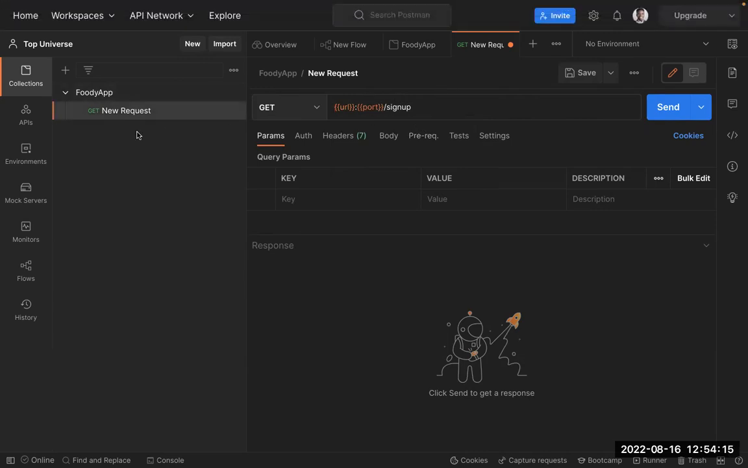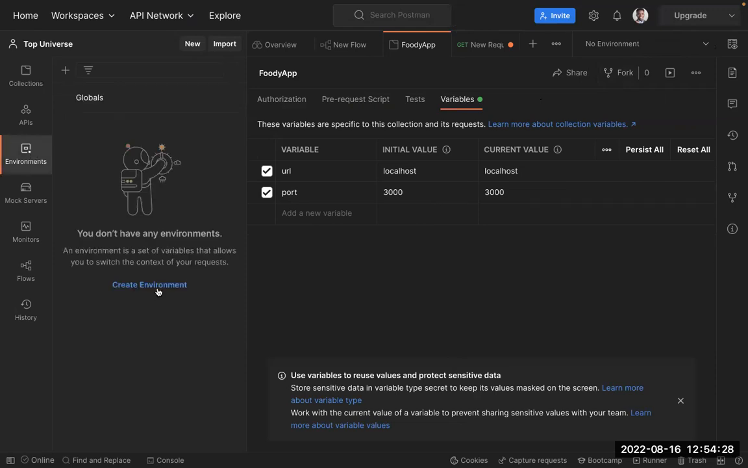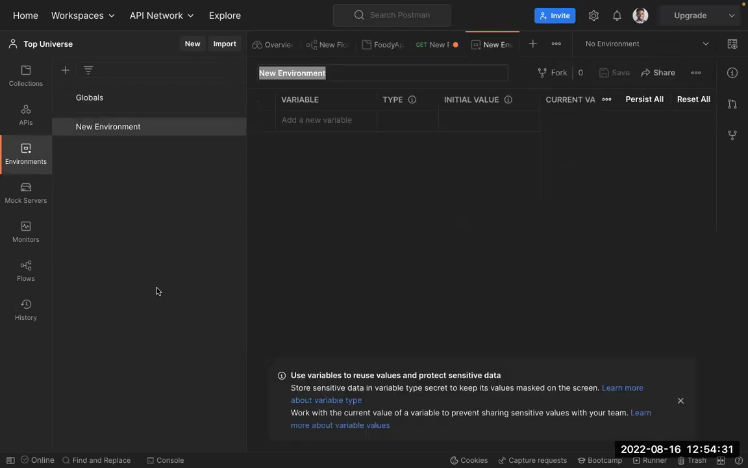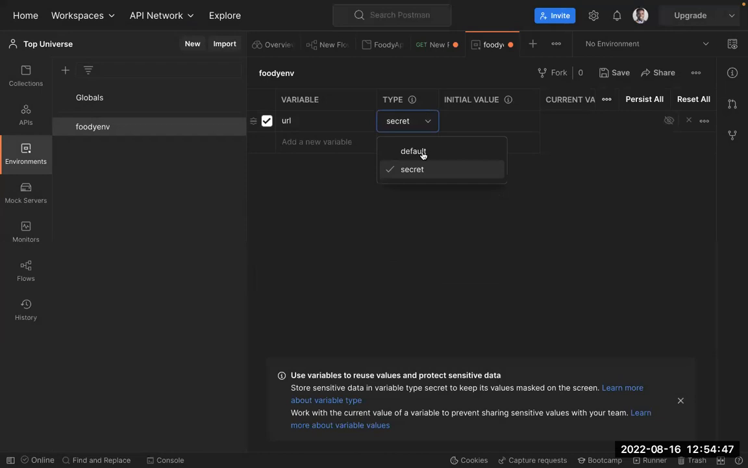All right, so another thing you need to understand is, as I said earlier, these variables are specific to this collection. Because remember, we can create environments. We don't have any environments for now, but we can go ahead and create environments that would also carry variables as well, right? So we can create an environment for foodie, let's call it foodie env. And then we can have those variables like URL, I'll put the initial value, or make it a secret value. But we can add those values. So yeah, default, change type. So we can add those values in here, right? Like the localhost stuff that I showed you right now.